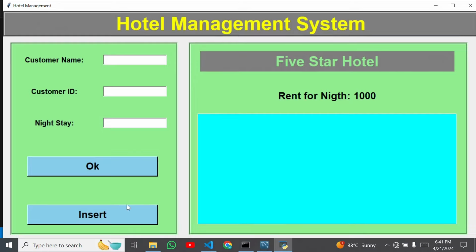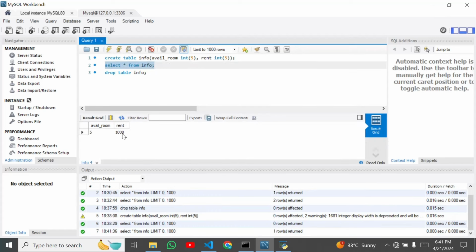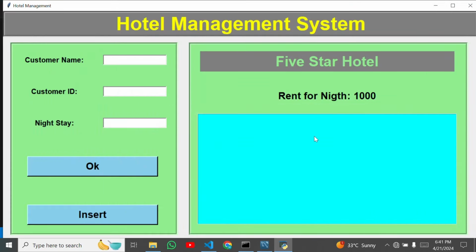Okay, so now I will click this insert button, and now we will see by using the select all from info query. So now we have inserted a value when the insert button is clicked. Okay, so I will minimize it, and now I will insert information. So here I will insert name Peter, ID 12345, and then night stay for 2 nights. Okay, then click OK. But still I have a problem, so we should solve the problem.